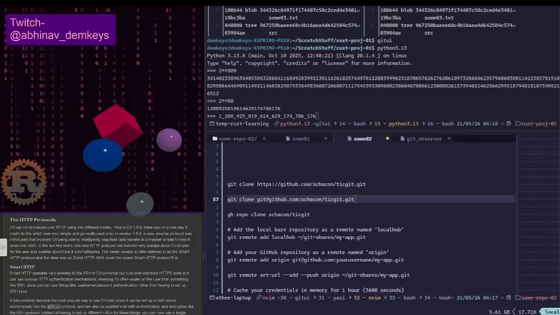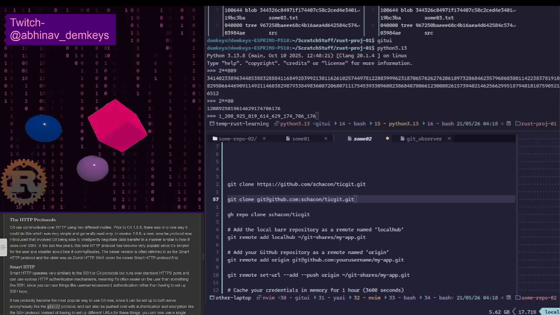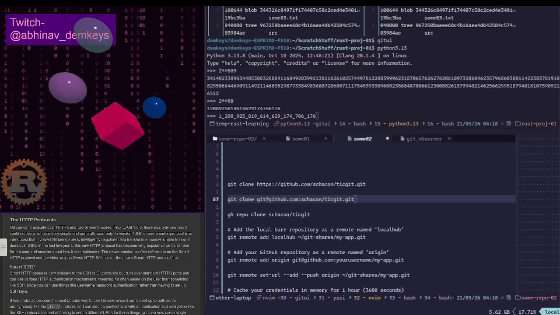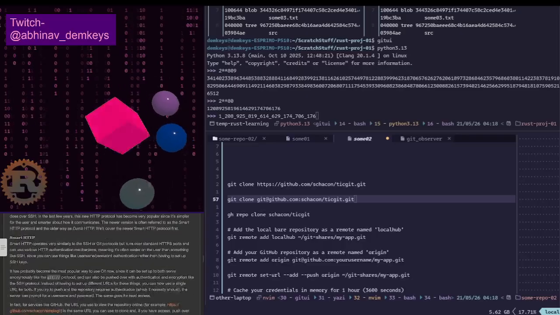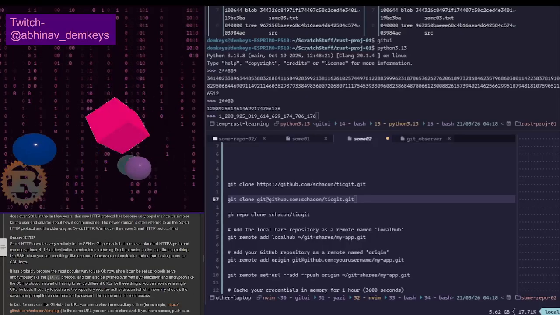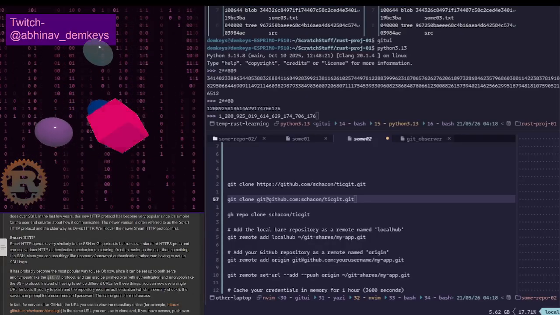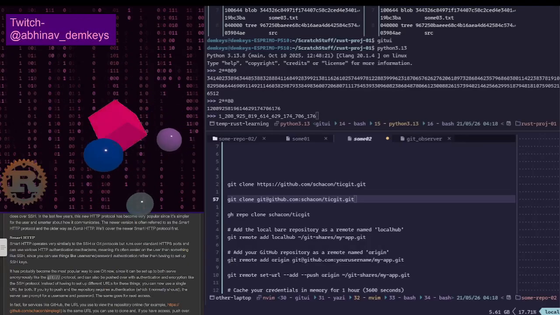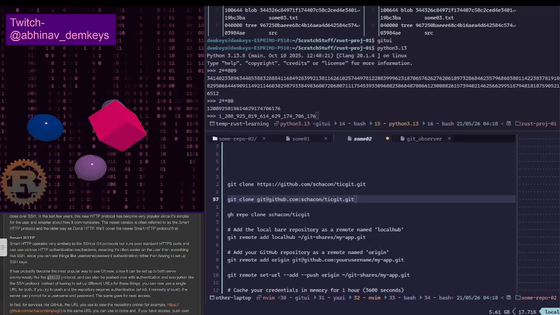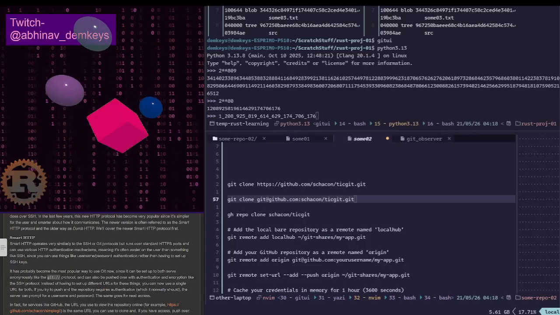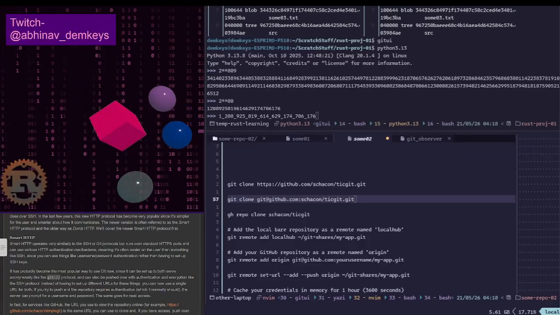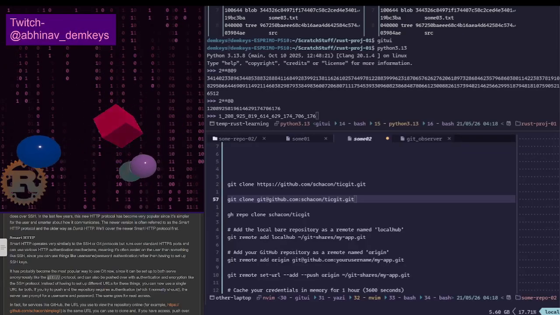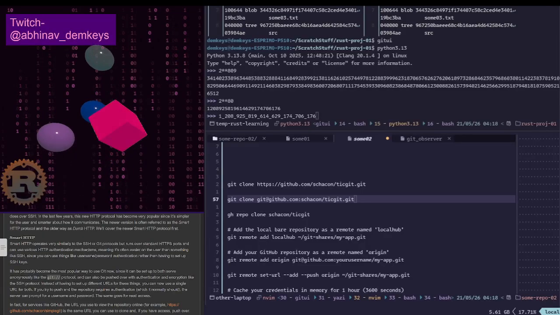Yeah, yeah, yeah. Okay, Git can communicate. Right, we've read that already. In the last few years, this new HTTP protocol has become very popular since it's simpler for the user and smarter about how it communicates. The new version is often referred to as the smart HTTP protocol and the older way as the dumb HTTP protocol. We'll cover the newer smart HTTP protocol first.